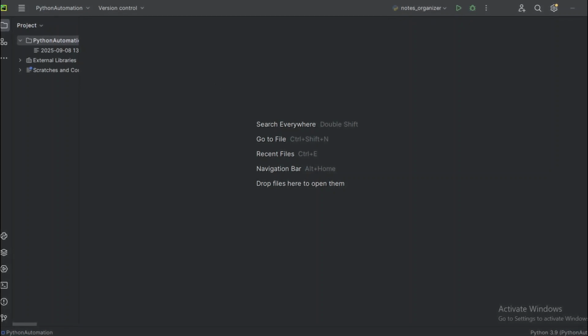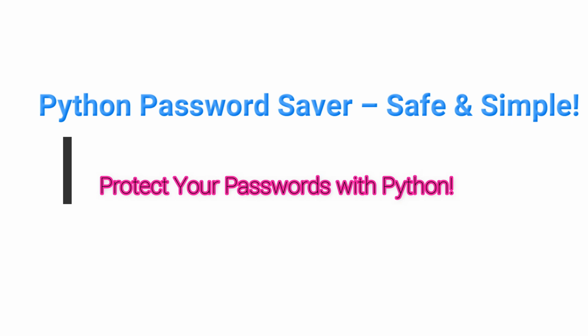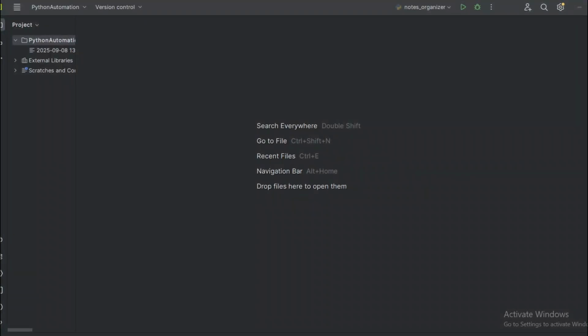Are you tired of sticky notes full of passwords, or reusing the same one for everything? Let's just tame the chaos with Python.